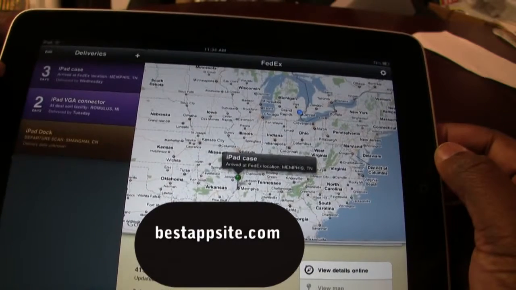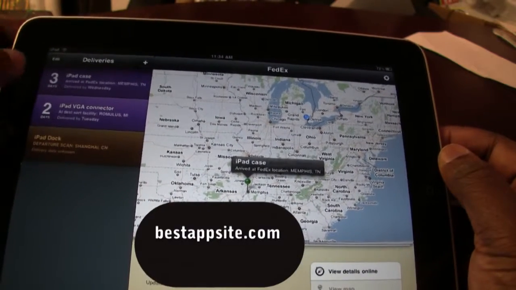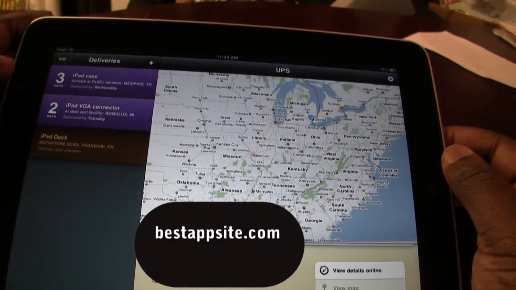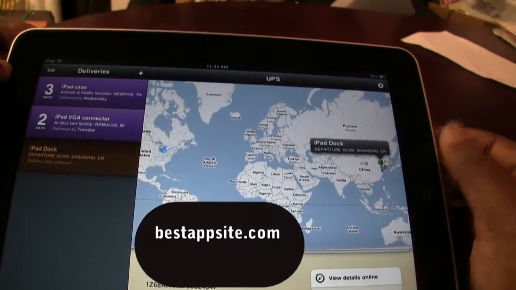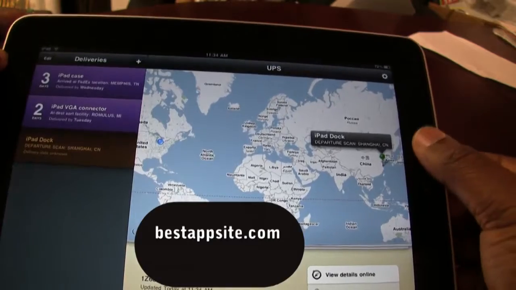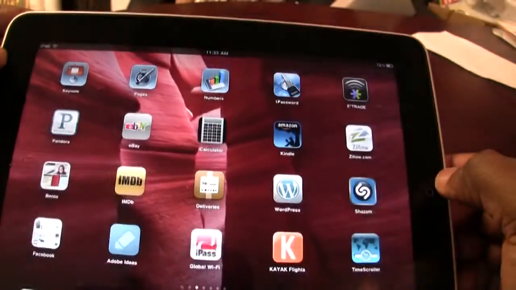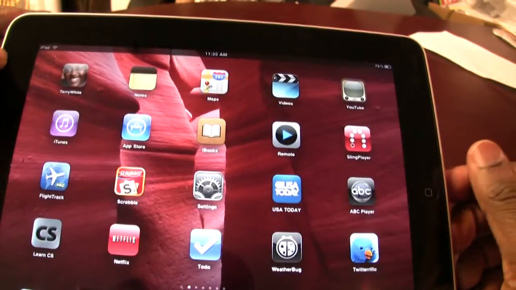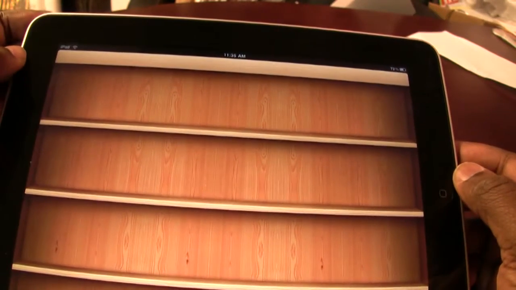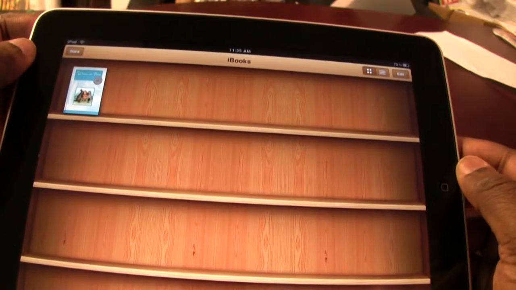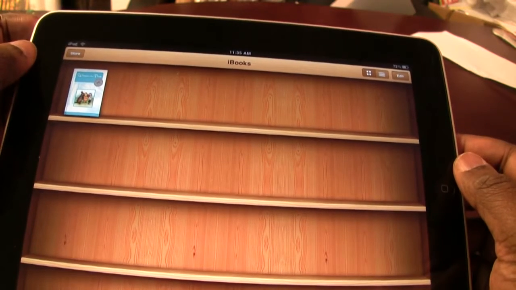It gives me the tracking number and all the info I need for any particular thing that I'm ordering. So very cool to be able to do this directly on the iPad itself. All right, so next let's head over to, this is actually one of Apple's apps, and it is the iBooks app. This app will allow you to, of course, take advantage of the books you buy from the bookstore, the iBook store.